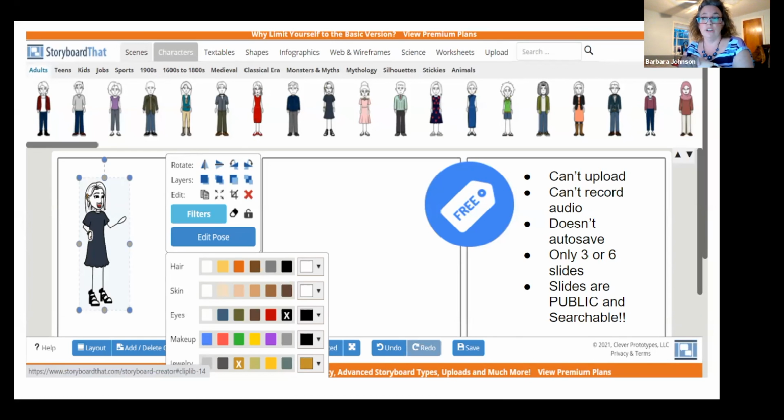With the free version, there are a limited amount of characters, backgrounds. You can upload some information, but you can't upload pictures or videos. The free version is very, very restrictive. And I want to just point that out to you. While it is a great tool to kind of think out your process, it might not be the only tool you use to meet this challenge.